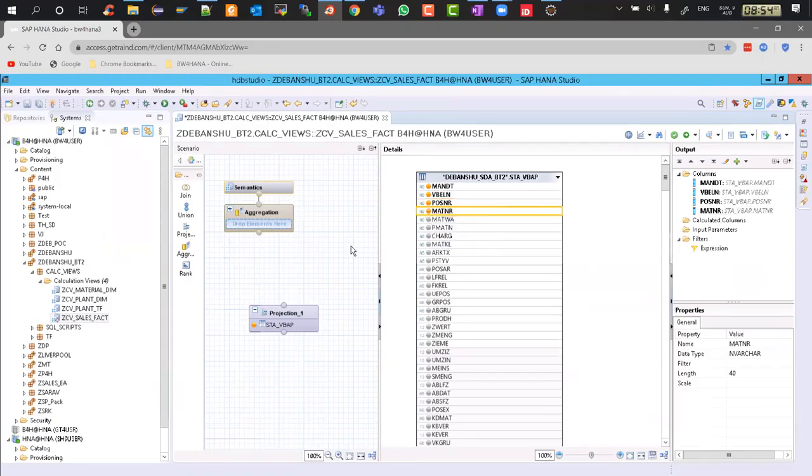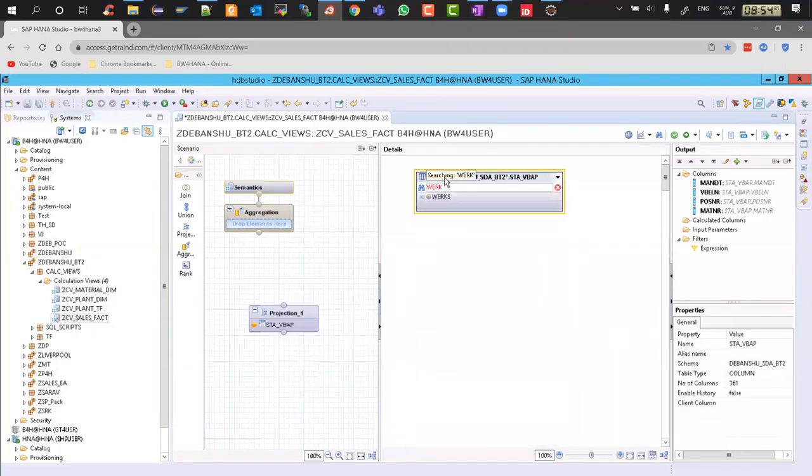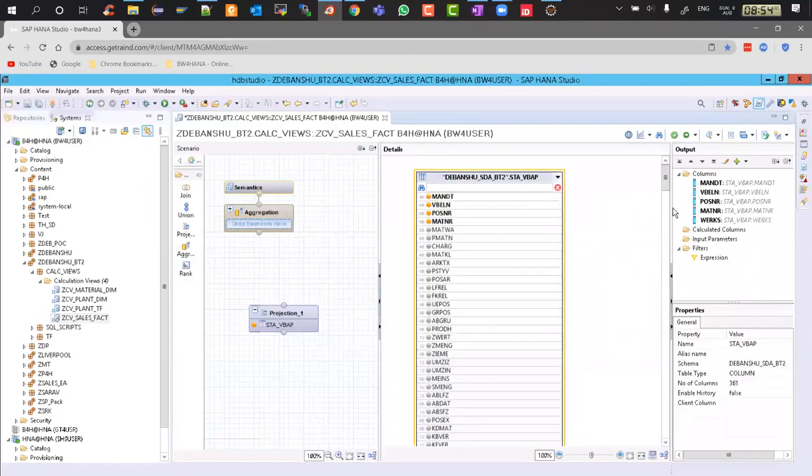What else we need? We will choose the plant. We should have a plant here. So plant is WERKS. There you go. So we have plant. So these are the master data we need. Why we need this master data? Because we have to join. Eventually, we'll have to join with material dimension and plant dimension. So you need a common column, right? So that's why I added the material number and the plant number so that we can later join.